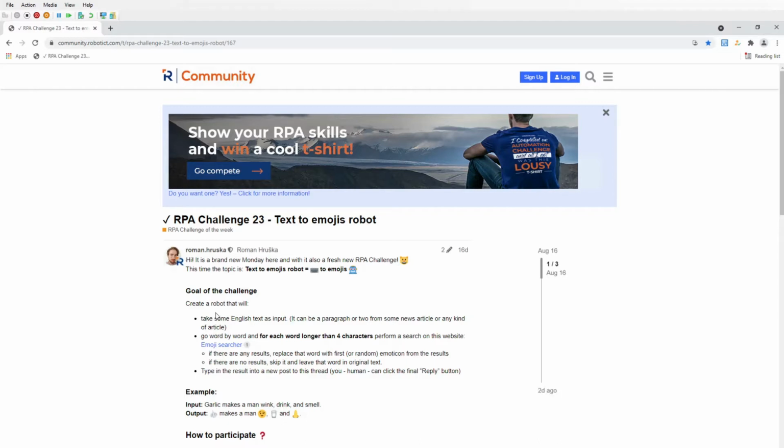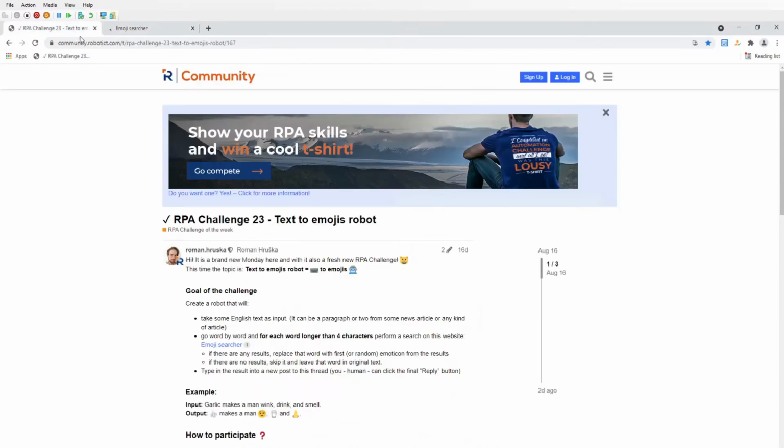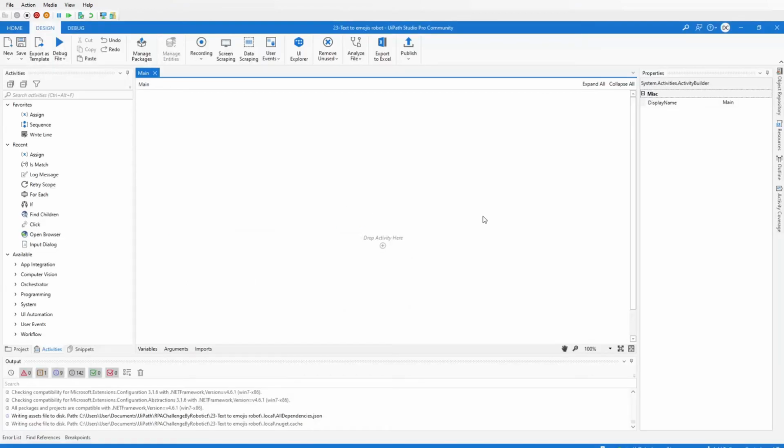So the task of this challenge: take some input, go word by word, and replace the words, if possible, with emojis. This solution I also pushed to my Git, so both of them you can easily find. So let's start.